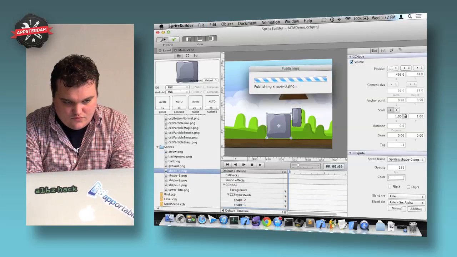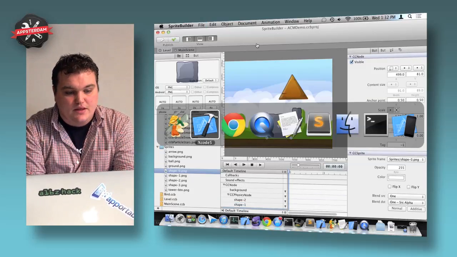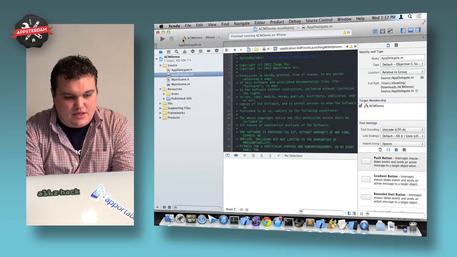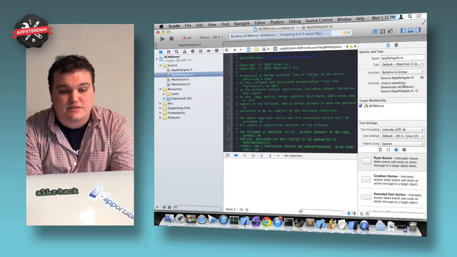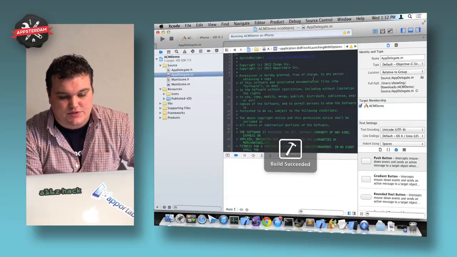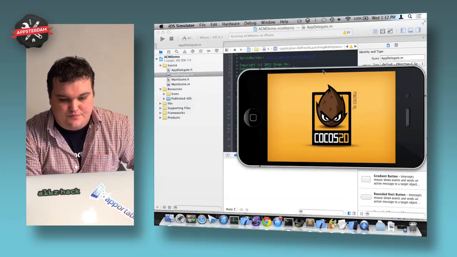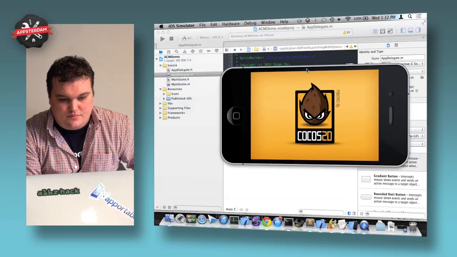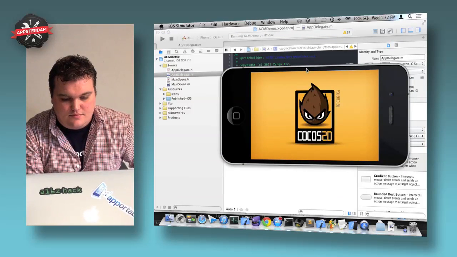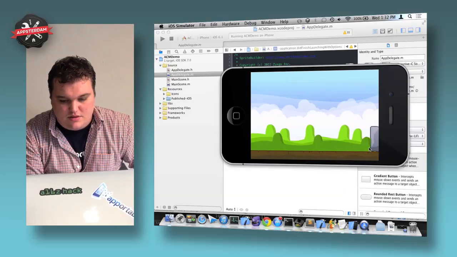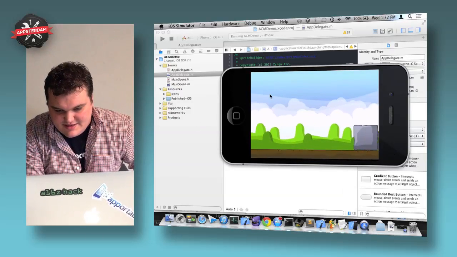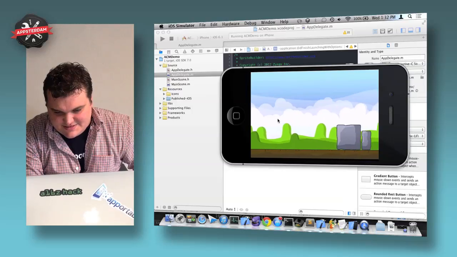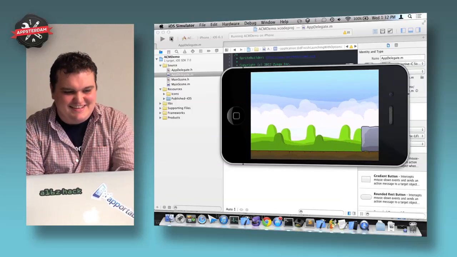Publish. Cool. So I'm going to switch back over to Xcode, and I'm going to run this and see what our physics world looks like right now. Alright, it's a little bit off the screen, but you can see it. It's doing things. It just rolled off the edge there.